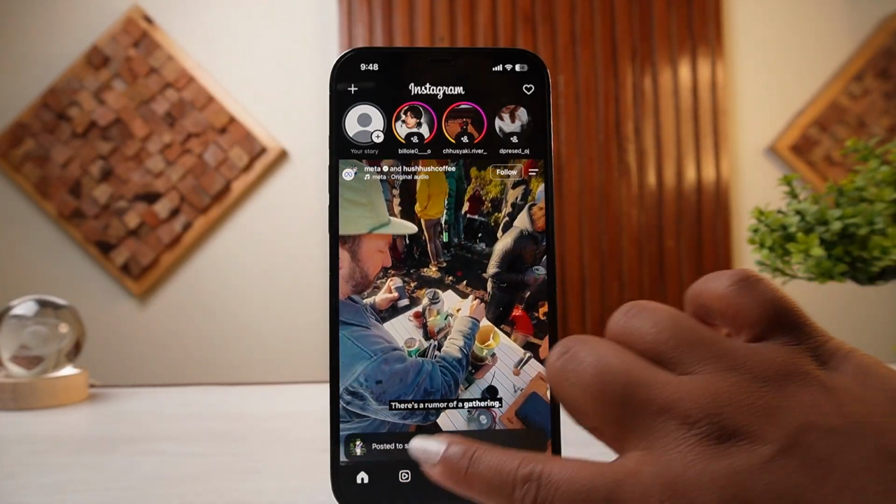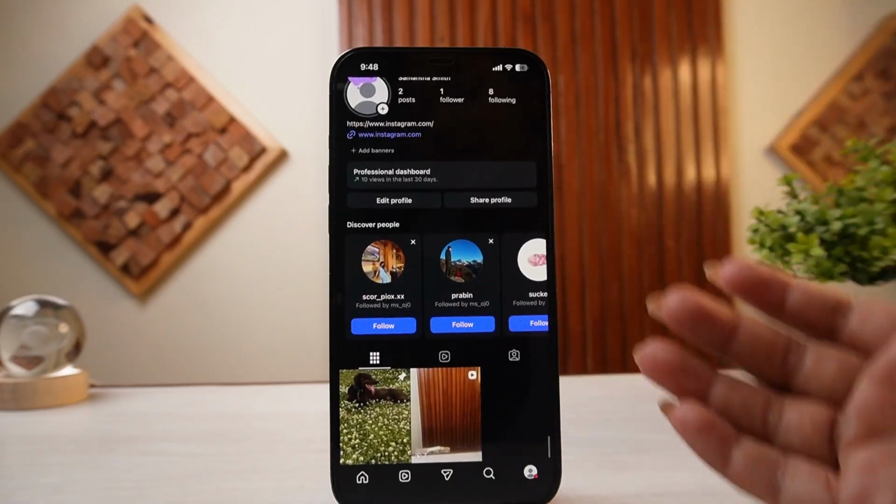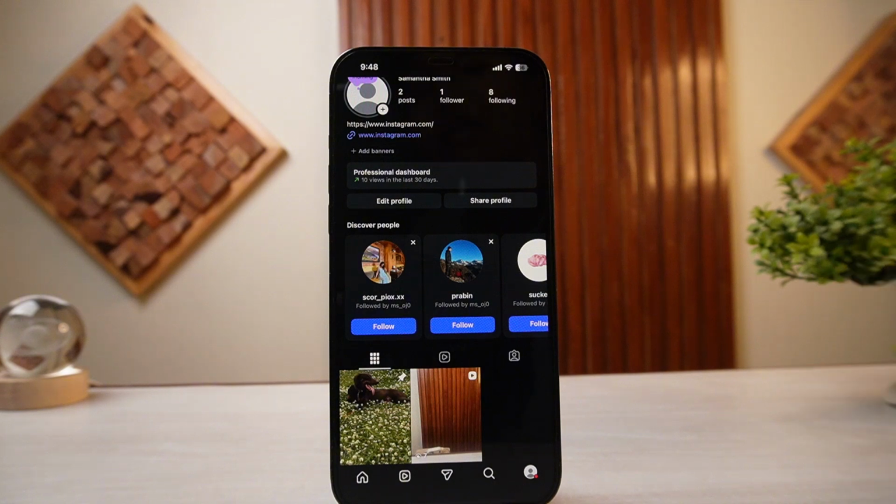Now here you can see it has already been posted. So if you go to your profile right here, it won't show here yet because it will only be posted at the exact time and date that you have scheduled your post to. So yeah, that is it.